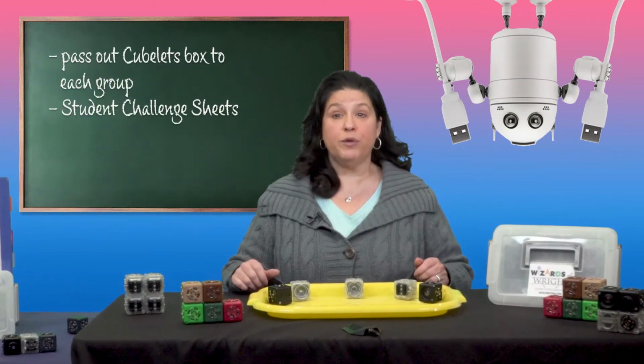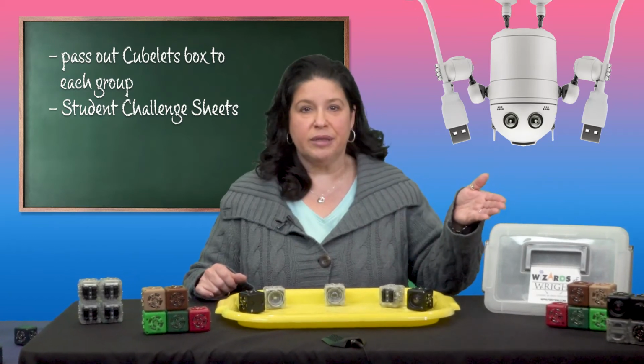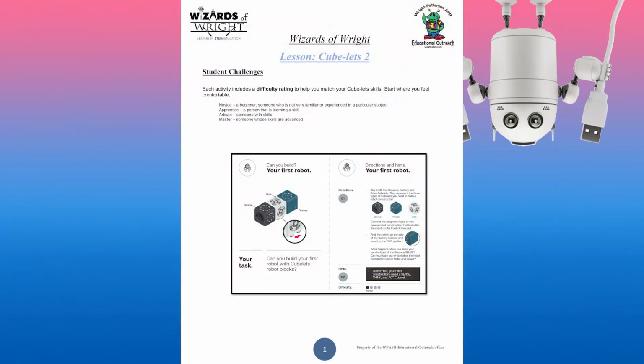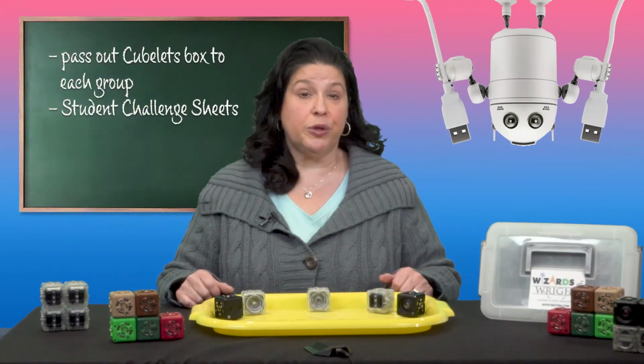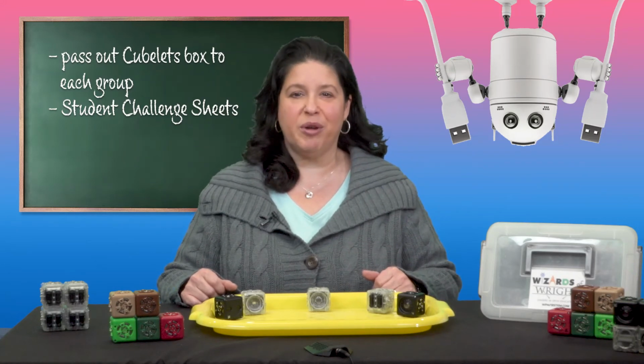Teachers, we will pause here for a minute while you give each group of 3 or 4 students a box of Cubelets. Please also pass out the student challenge sheets. You also have explanation sheets for the students to use if you decide they are necessary. Please wait on passing out the battery cubes.